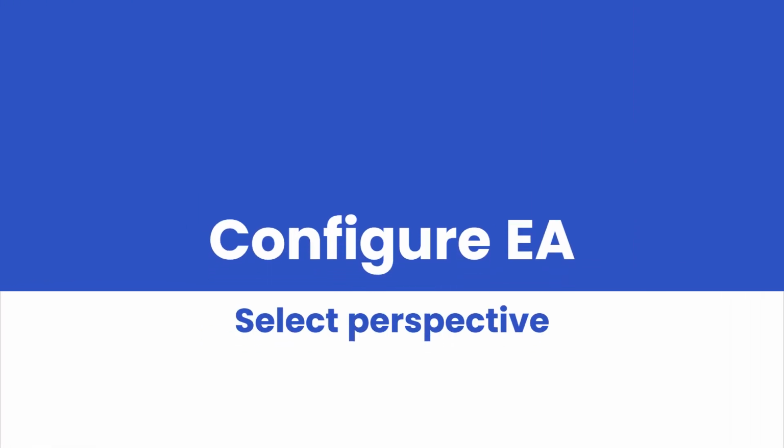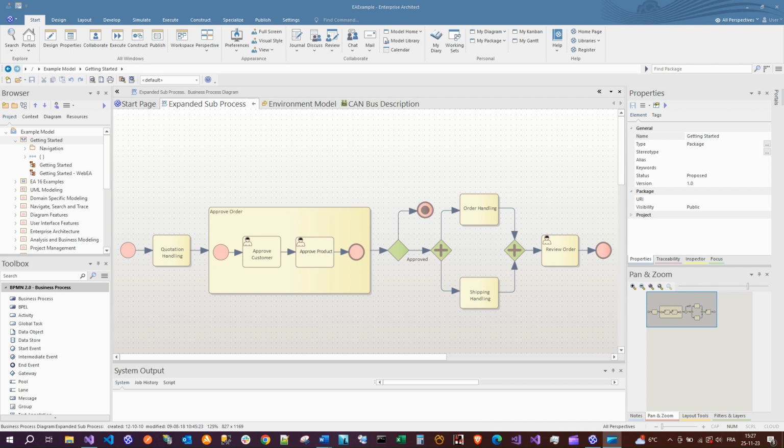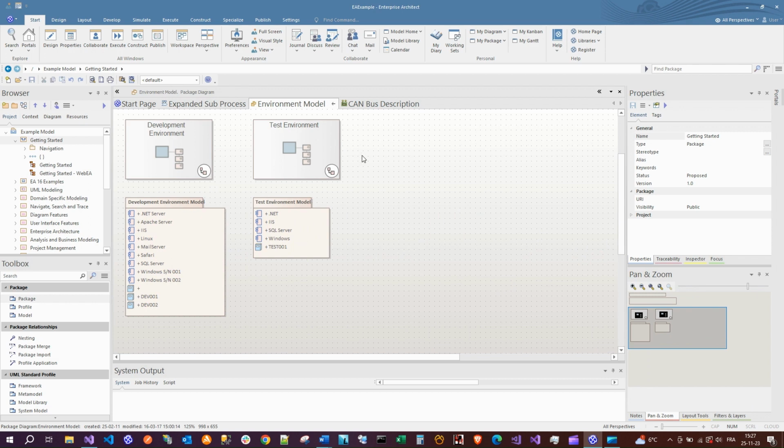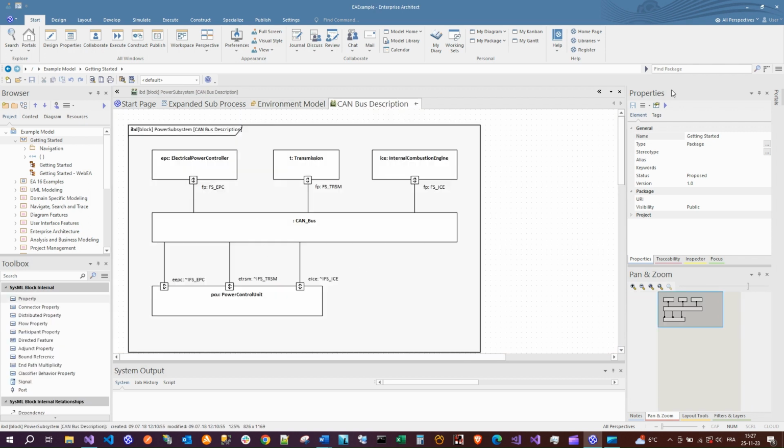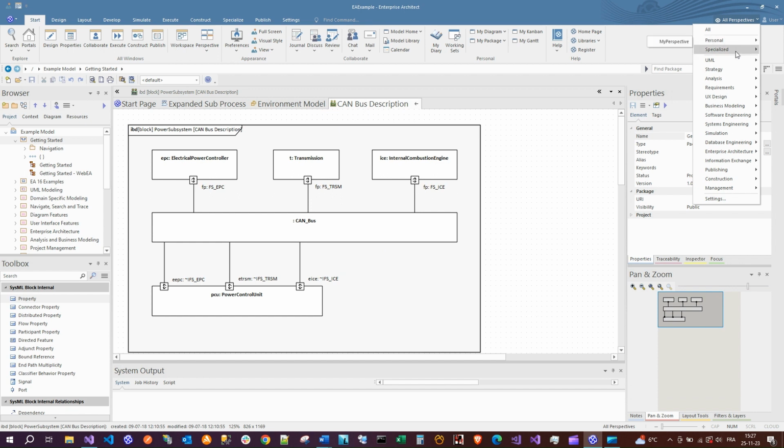In Enterprise Architect, perspectives help you tailor the interface to specific tasks or methodologies. Whether you're working on business processes, software development, or systems engineering, there's a perspective for you. Choose the right perspective for your task. If you're working on UML modeling, select the All UML perspective to get relevant tools and templates at your fingertips. You select and switch to the required perspective through the perspective option at the top right of the screen.